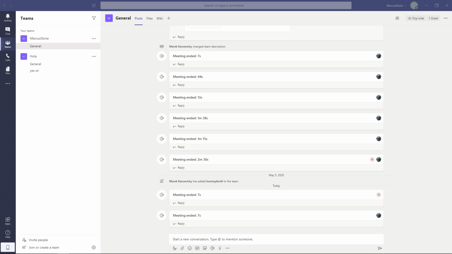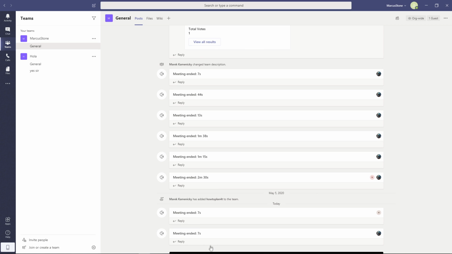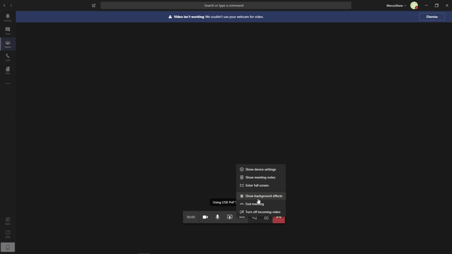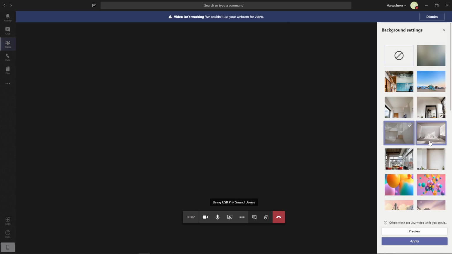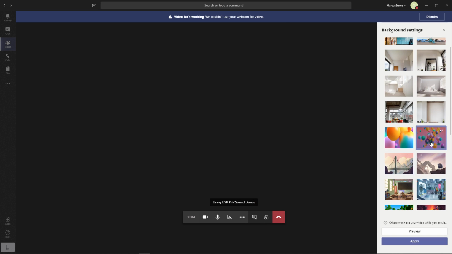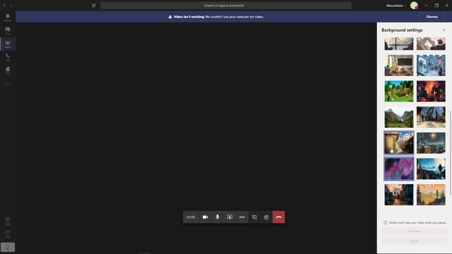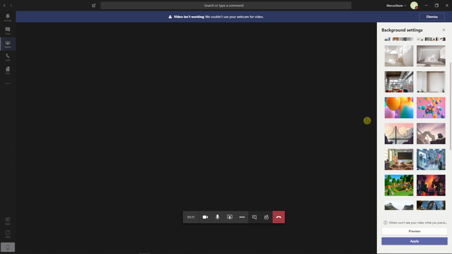The ninth tip I have for you is really simple: adding a background for your video. When you click meet now, three dots, and show background effects, you can easily choose whatever background effects you want. You can also use Minecraft or just some nebula here. So this is another tip.